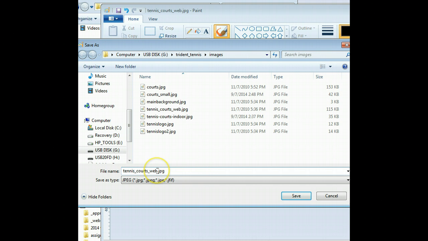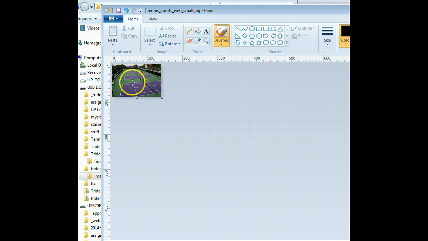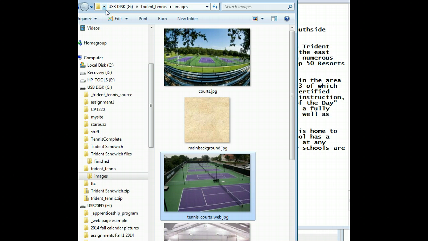And again, I'm going to make this underscore small. In fact, before you do this, you might want to back up your pictures, because if you accidentally hit that save button, there's no undoing it.